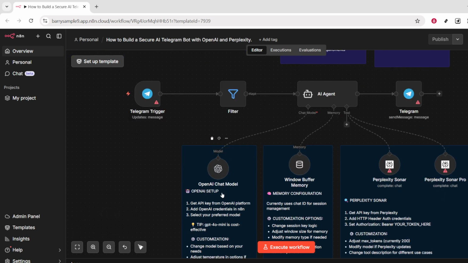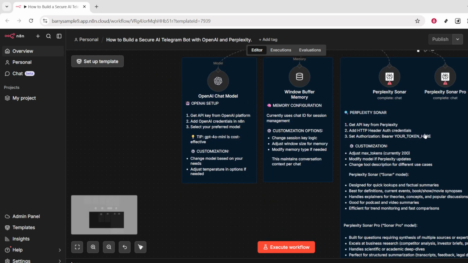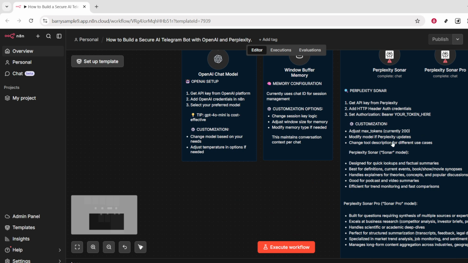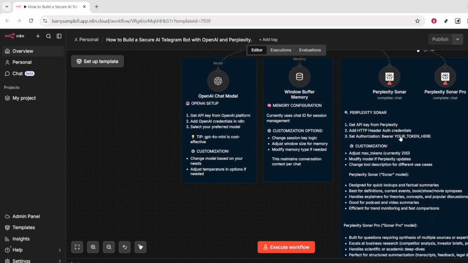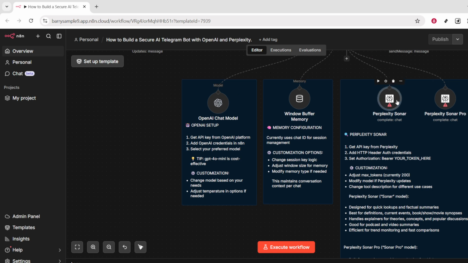For real-time research, add the Perplexity Sonar tool. It's great for quick fact lookups, definitions, news summaries, and concise explanations. Then add Perplexity Sonar Pro with the model set to Sonar Pro. This handles deeper tasks like market and competitor research, academic queries, or summarizing large documents. The AI agent will automatically choose between Sonar and Sonar Pro based on the query's complexity.